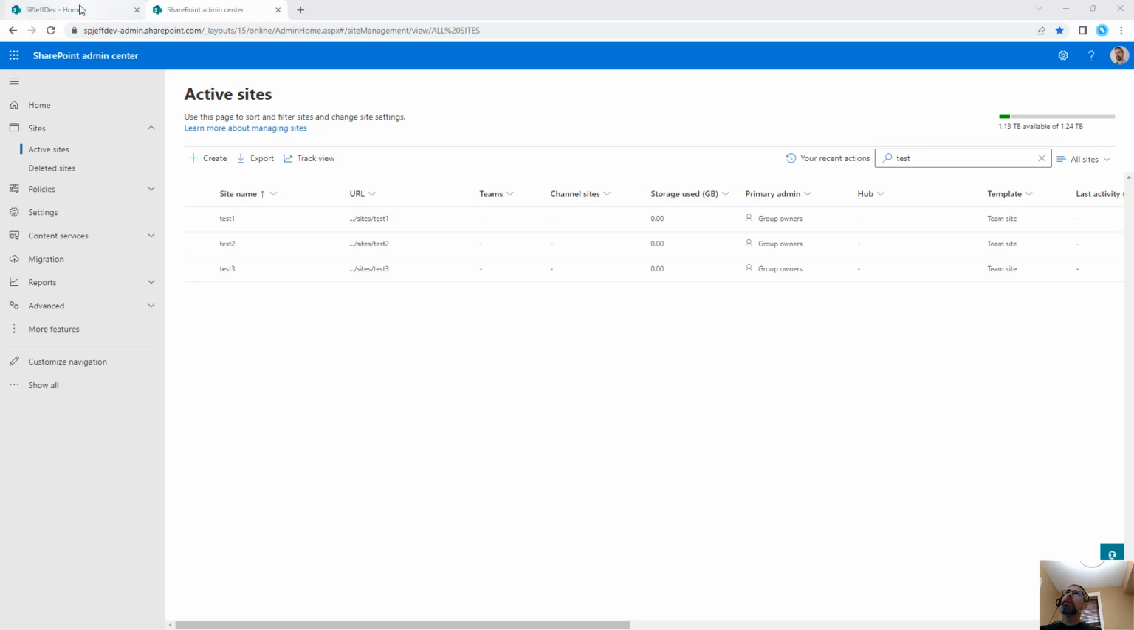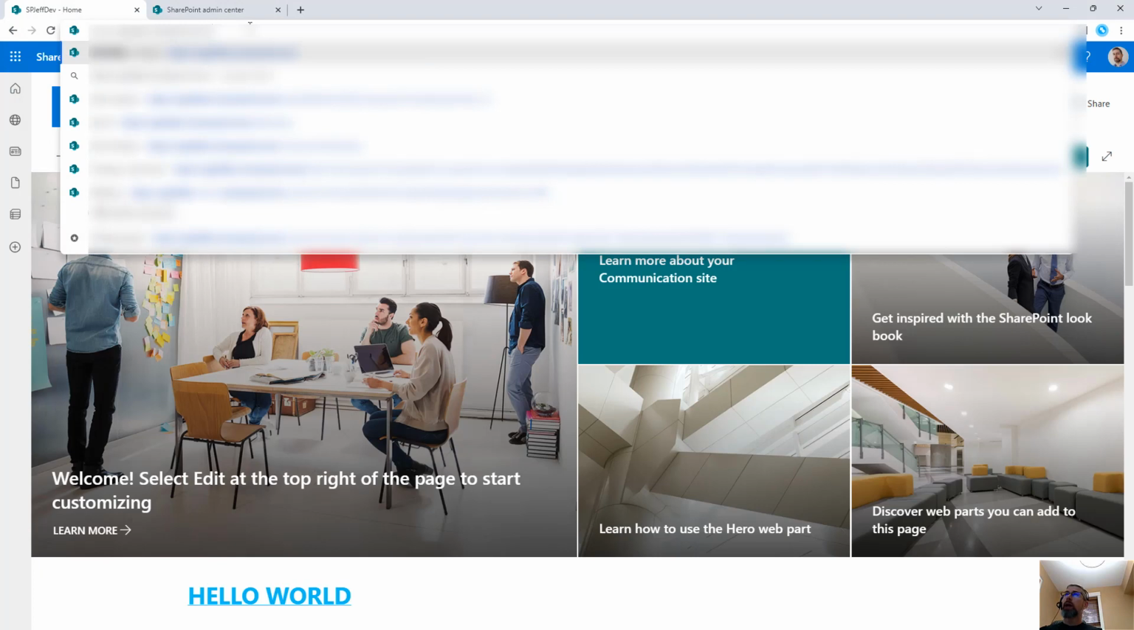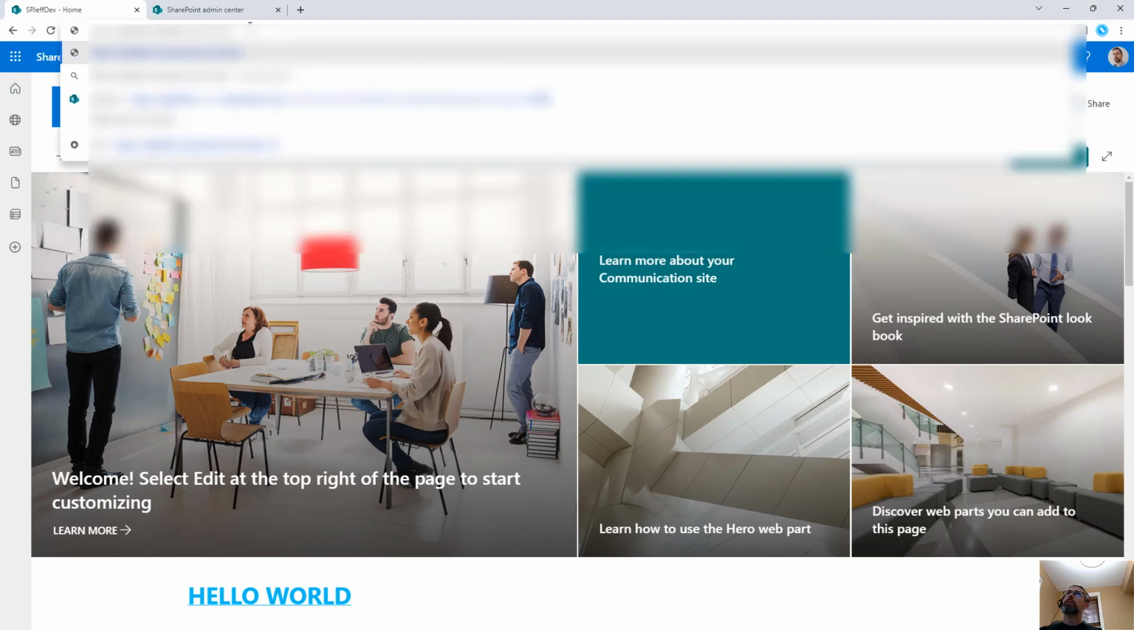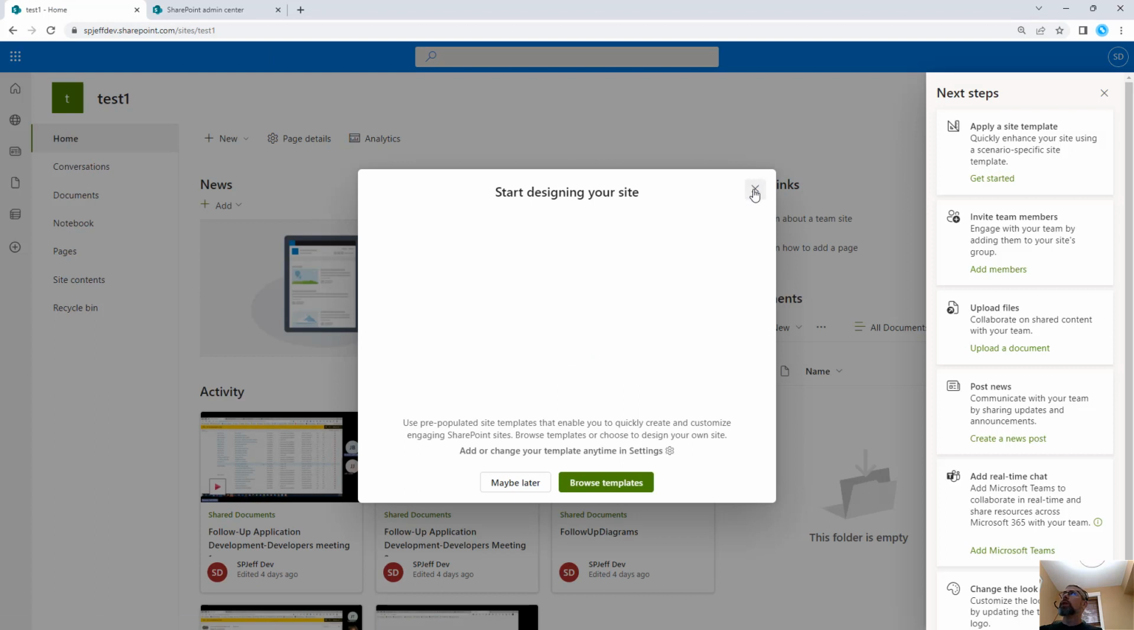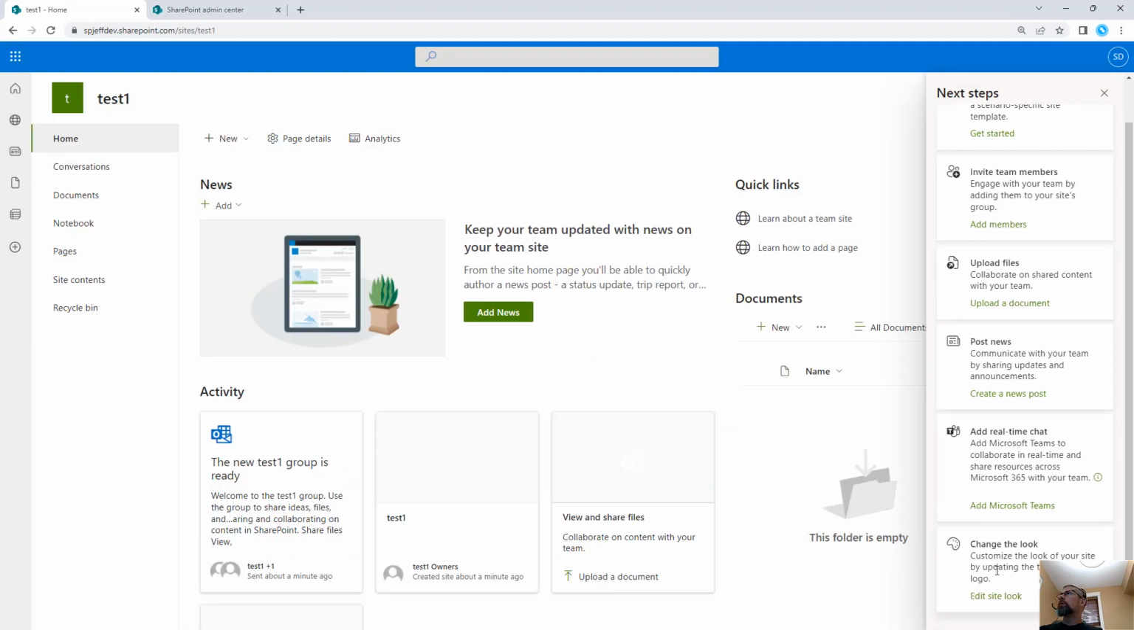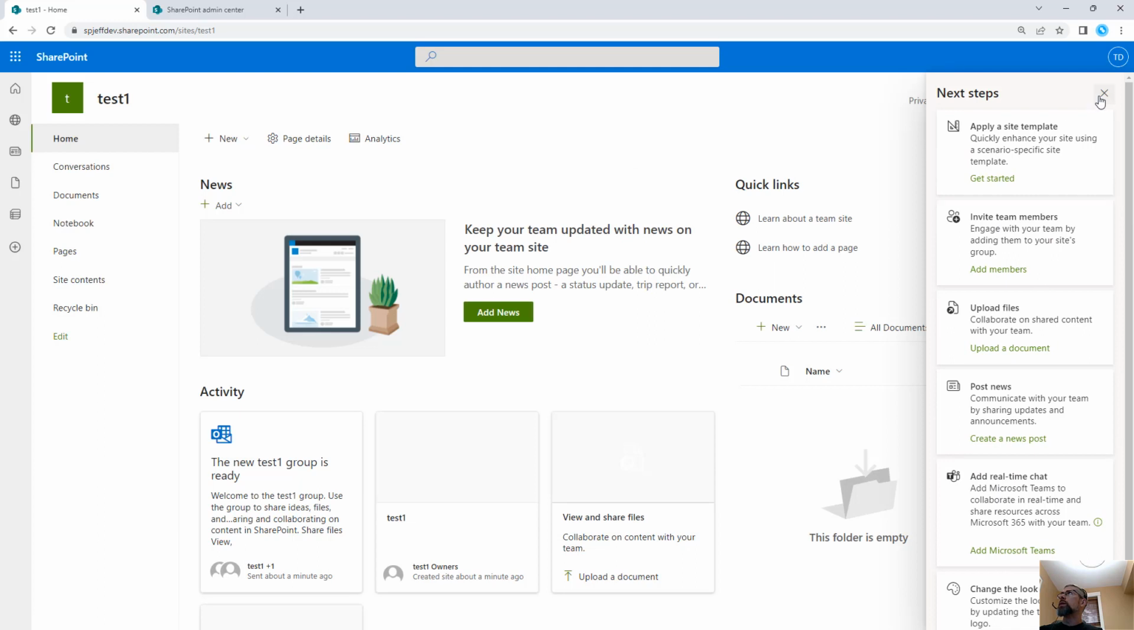So here we're taking a look at the tenant. We have three different sites, test 1, 2, and 3. So we'll go ahead and open up test 1. Here we are, the welcome screen. Start designing, change the look, upload files, invite team members.